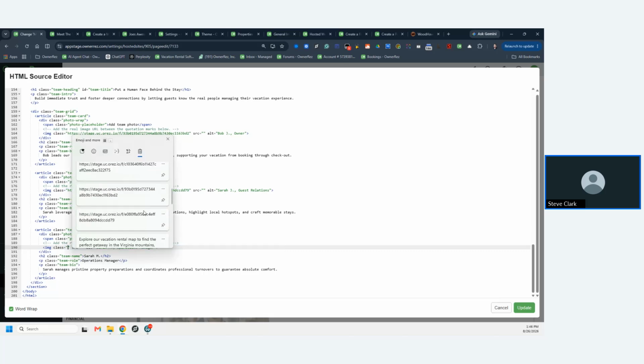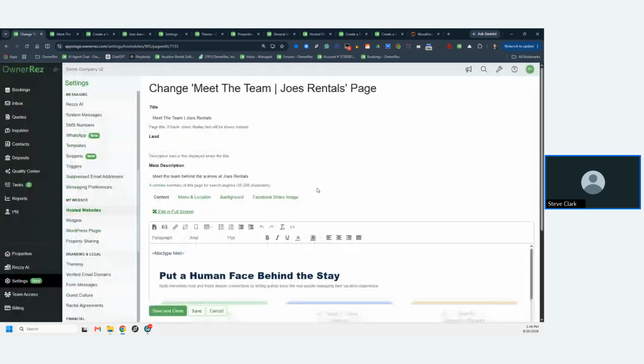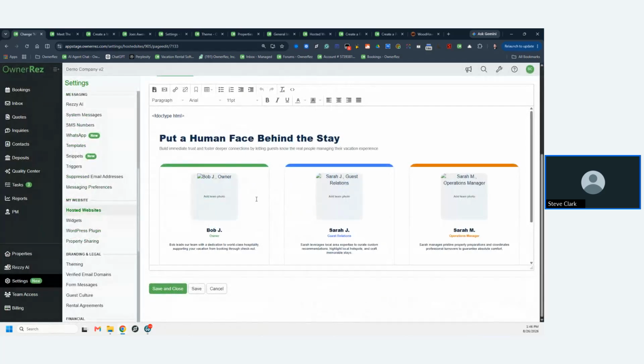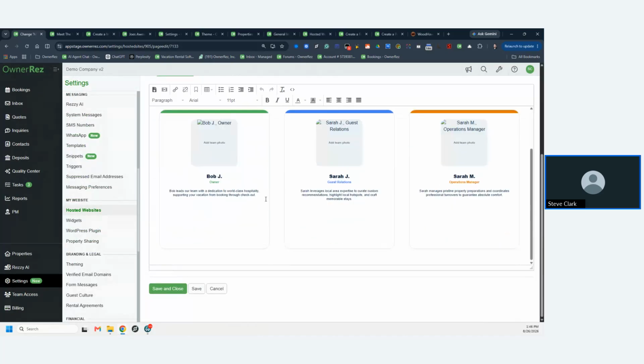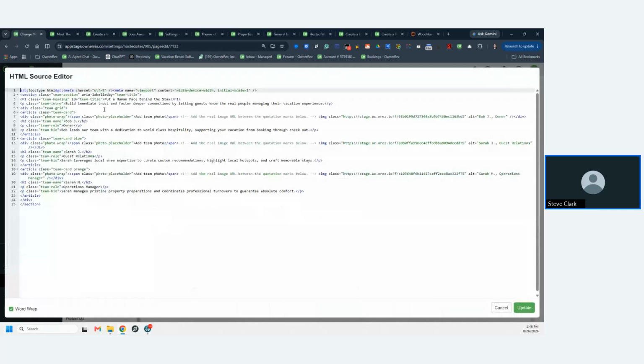So I want this one that ends in 75. Okay, so I update it. And it didn't like where I put the photos. Well, let me just double check that. What did I do? Oh, why didn't it? I didn't save it, I guess.